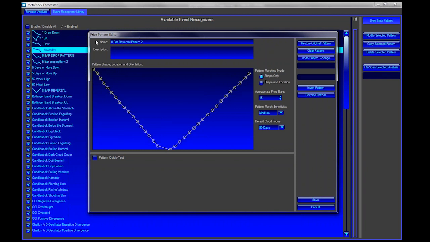So what am I looking for here? I have an 8-bar reversal pattern. I want it set at about 8 bars. What that would mean is I have 4 bars down, 4 bars up. That's what it's going to look for on this particular stock or index or future or whatever it is I'm looking at. So you can do a few different things. Let's talk a little bit more about some of the options here.